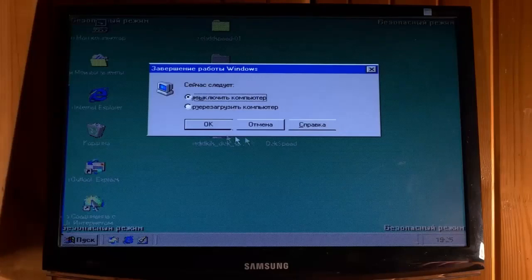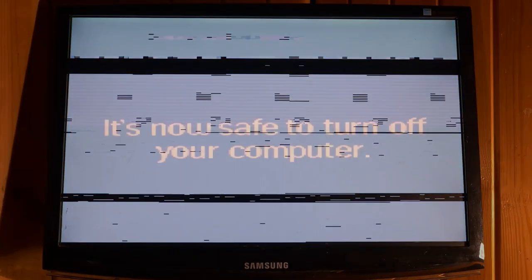And now you will see the scariest part. If you try to turn off Windows 98, this will happen. In theory, this picture must appear now, but because of missing drivers, we can see only the artifacts.